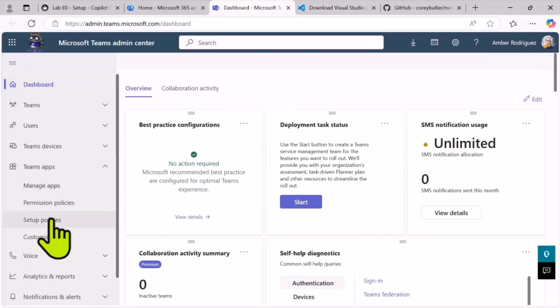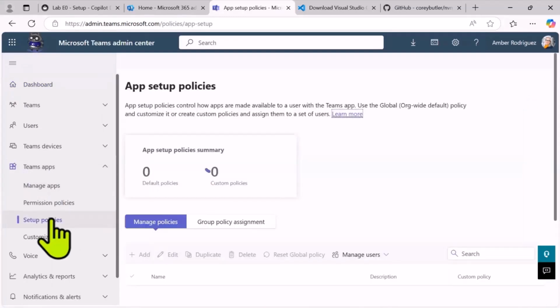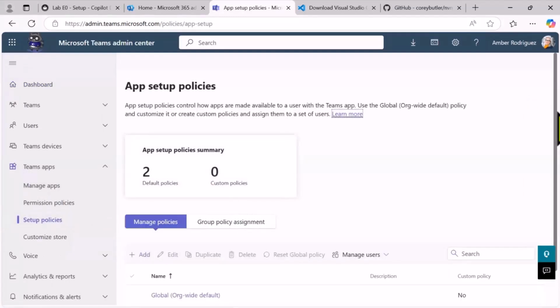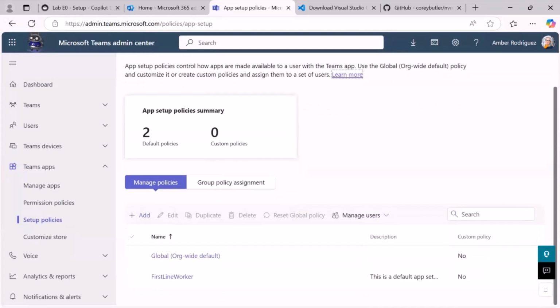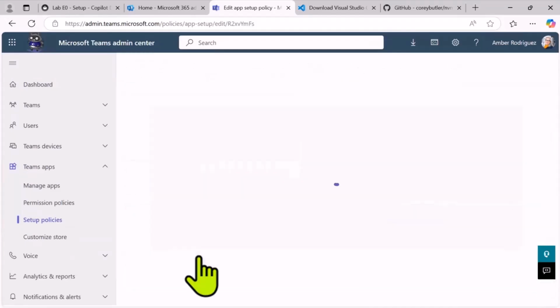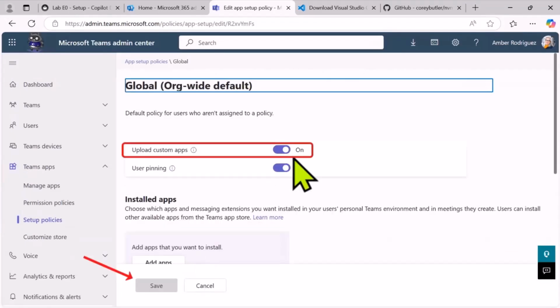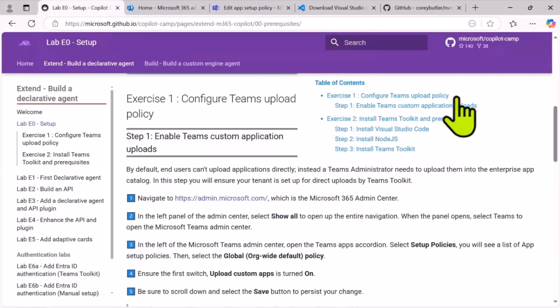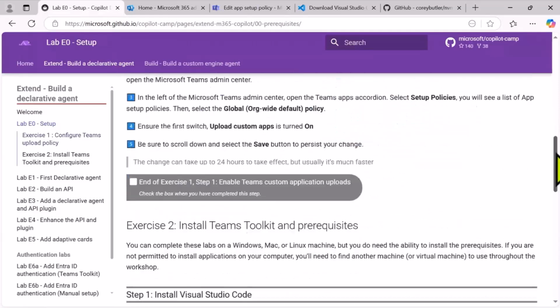And so to do that, you go into Teams apps, set up policies, and you need to click a policy that your user is part of. So I'll just use the global org-wide, and that's the setting right there, is upload custom apps. Now, if it's already set, you're good to go. If it's not set, don't forget to hit save, and it can take up to 24 hours to take effect, although usually it's only a couple of hours. So that's the first step. I'll check that one off.